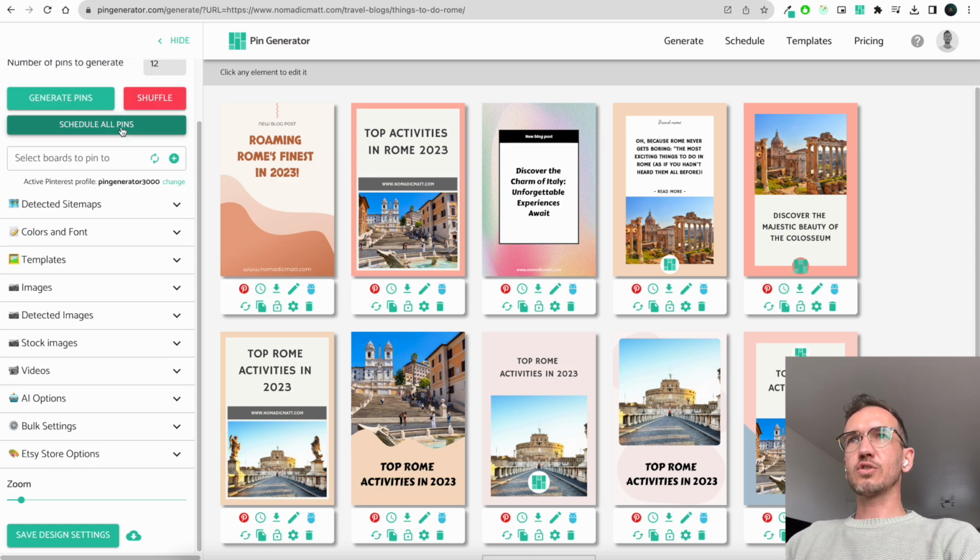Cool. So those are all the design settings that you have here, right?